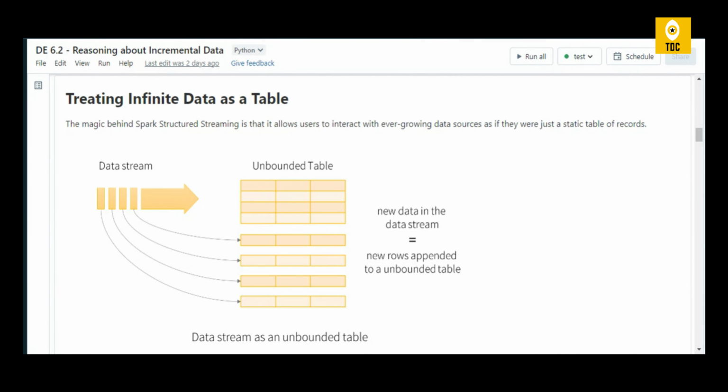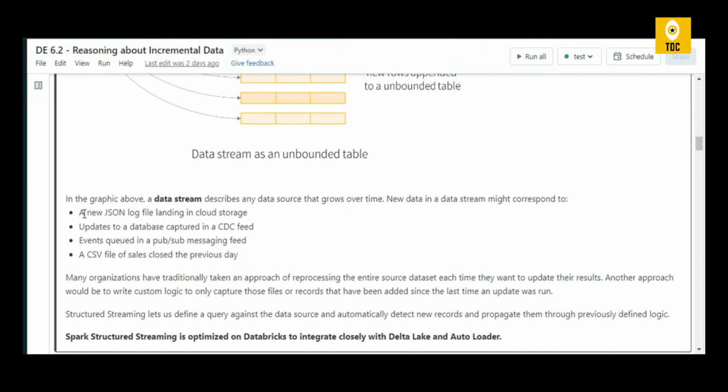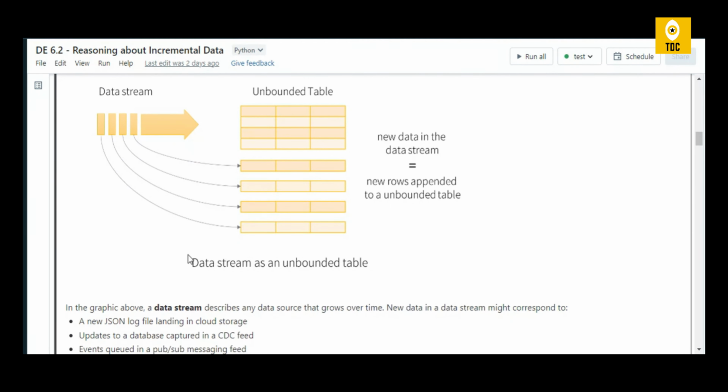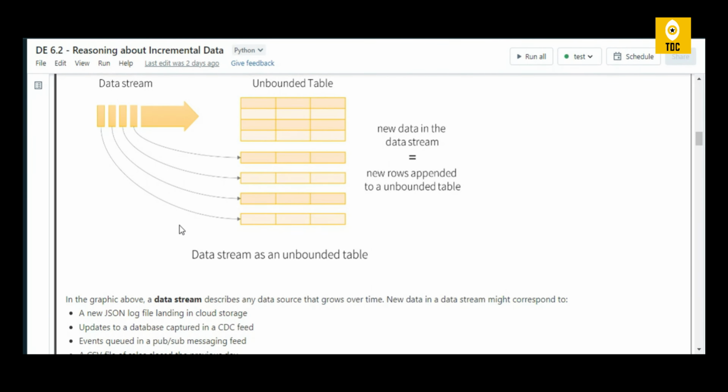unbounded table. Explaining the same graphic here, the new JSON file is landing in the cloud storage, as you can see here. Whenever a new JSON file lands in that cloud storage, it automatically gets loaded and updates the database, captured in a CDC feed. And events are queued, so it doesn't write directly to this unbounded table. In between there will be a pub/sub messaging feed, right? Where the data will be queued.